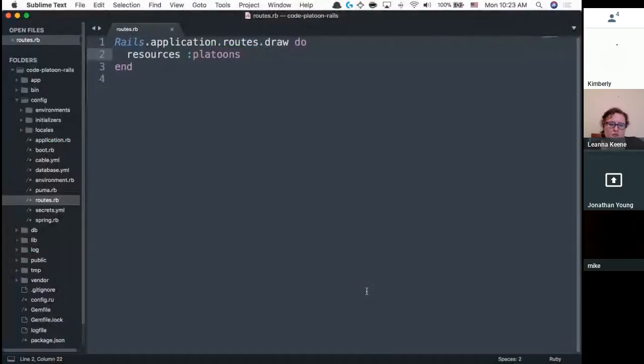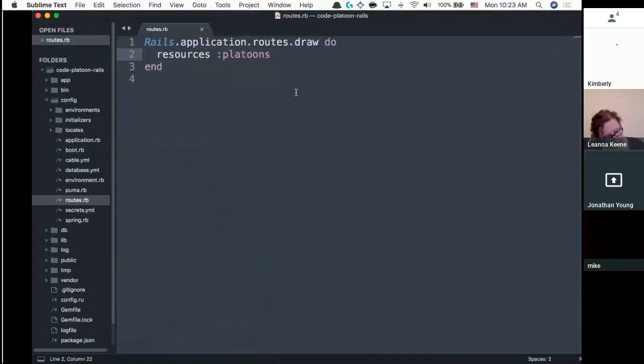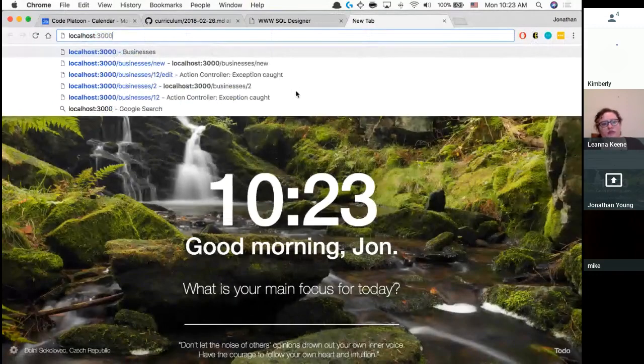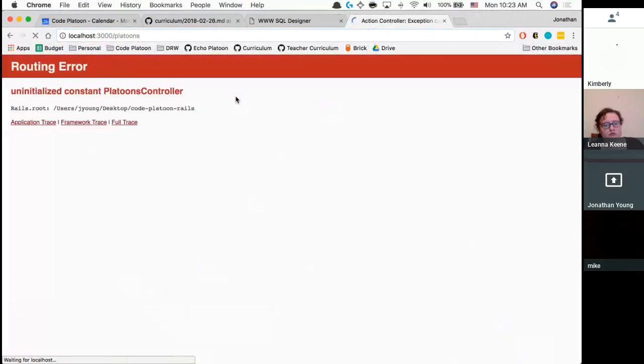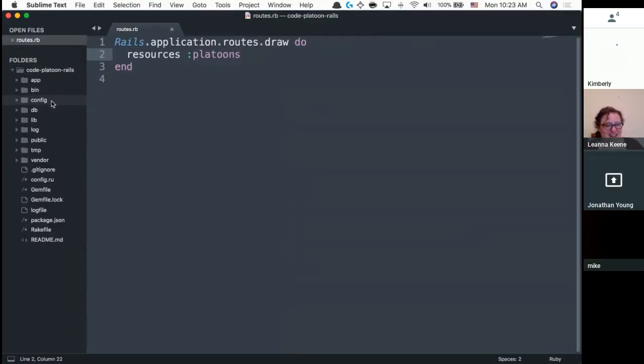We're going to jump over, and if I'm not mistaken, I can make a GET request to /platoons using this resources :platoons. So localhost:3000/platoons. And we're going to do something that I call error-driven development instead of test-driven development. It says there's an uninitialized constant called PlatoonsController. What do you think the issue is? No controller. Where are controllers found?